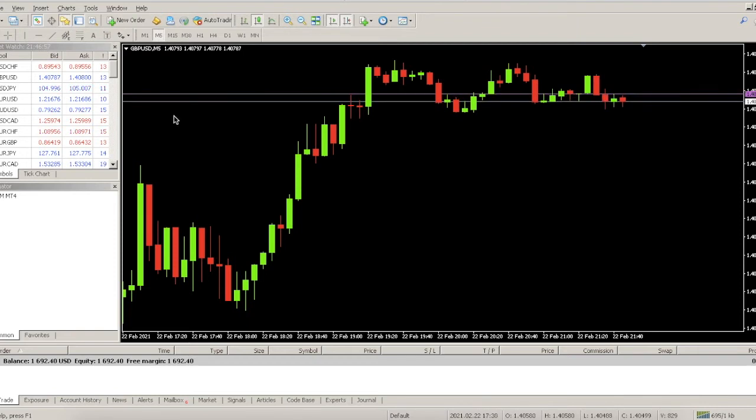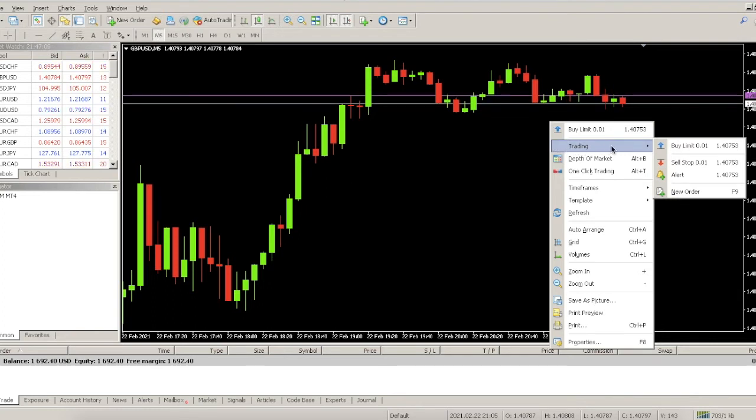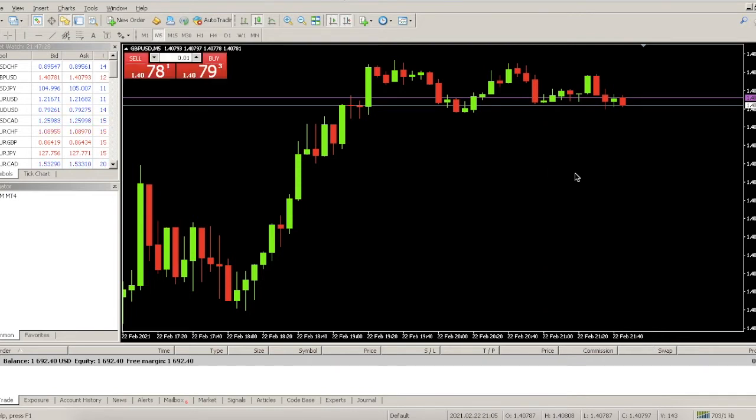Another way that you can place a trade is by doing one-click trading. What you'll want to do is right-click on the screen. Oh, I'm sorry, it's right here, one-click trading. After you right-click, it'll be the fourth option from the top. So you'll click on one-click trading, and what you'll want to do is put your desired lot size in. So I'm going to put the same lot size.